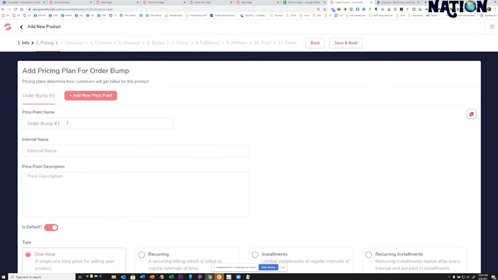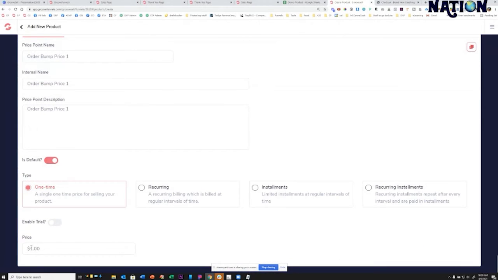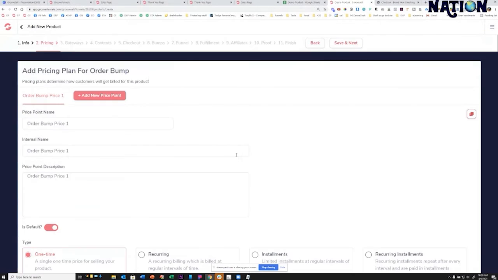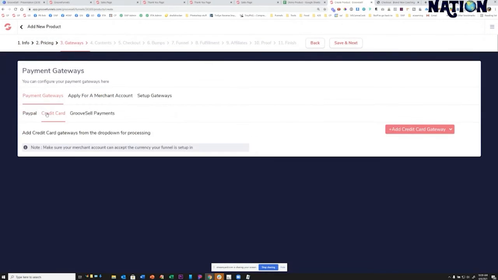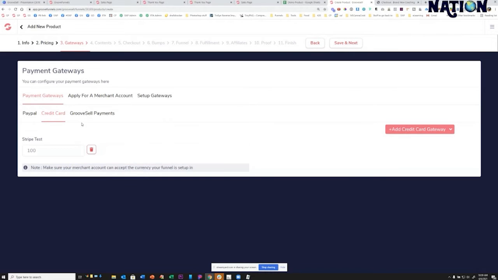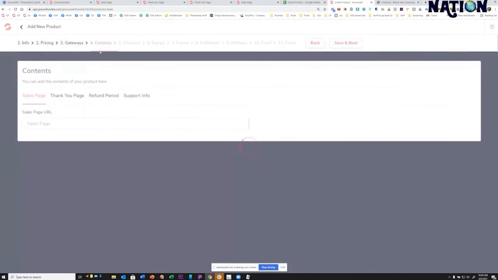The pricing for our order bump, we're just going to call this order bump price 1, all right? And we're going to call this 29 bucks. Actually, you know what? We'll call this $19. Okay, and that's all we're going to need to do there. We're going to click save and next. Gateways, we're going to select our same credit card gateway we had before. We're going to do save and next.